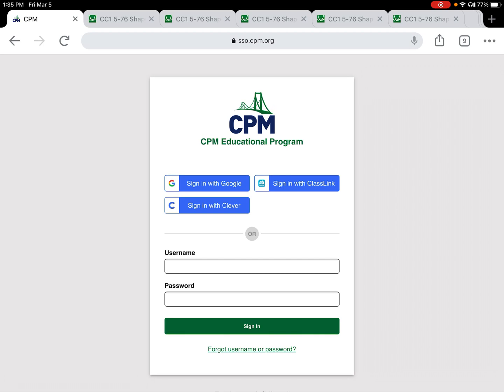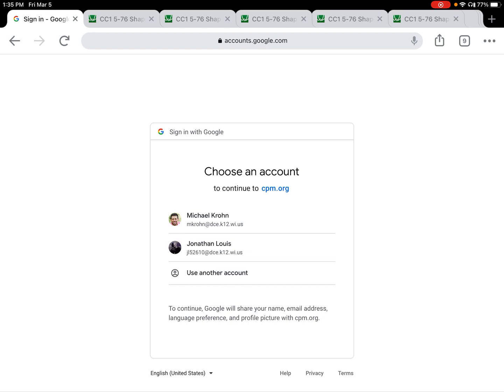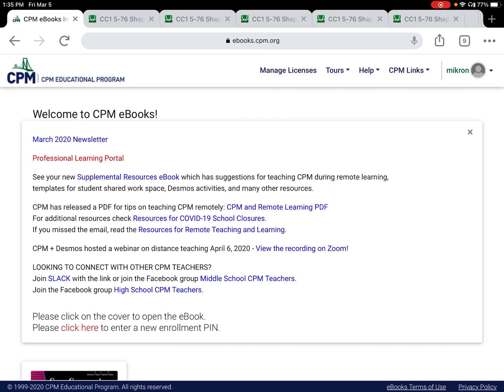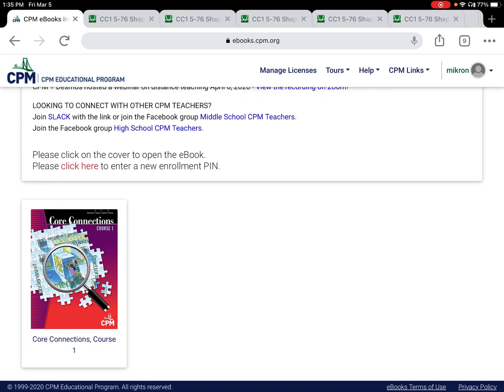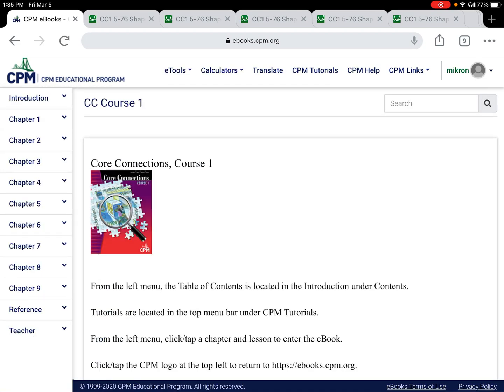All right, so when you get to your CPM thing, make sure that you sign in with Google. If you've never been to CPM ever before, that would only be students that came in at semester. You will need to do a login, and you'll have to ask me for that information. You're going to use your Gmail to sign in, and you will have two books, a Spanish book and an English book. Select the English book. ESP is the Spanish version.